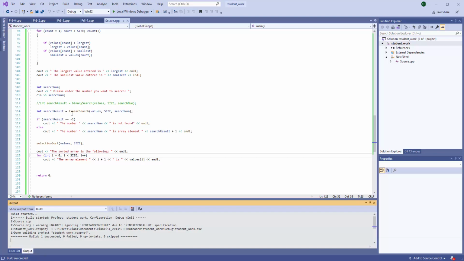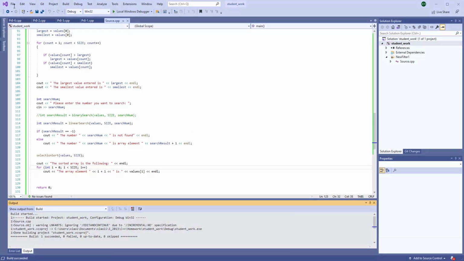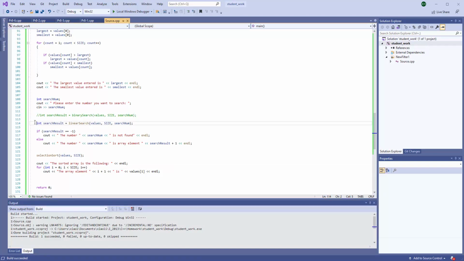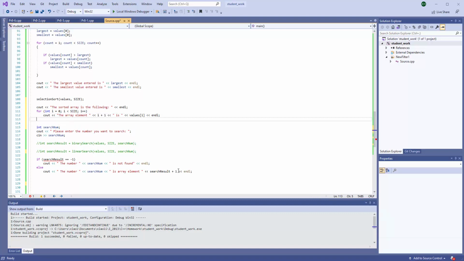So we sort the array, then we can use binary search. So let's comment out the linear search here. And let's move this code. Okay, let's move the selection sort before the search section. So we sort the array first. Then we search. This time we use a binary search.